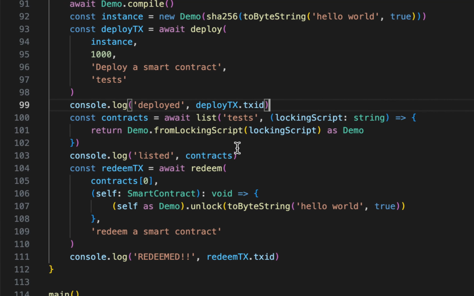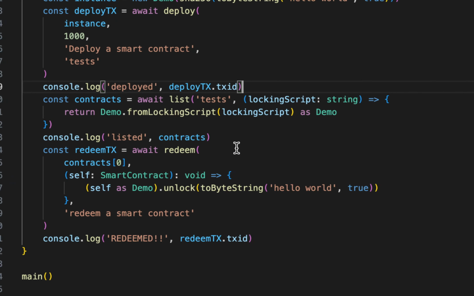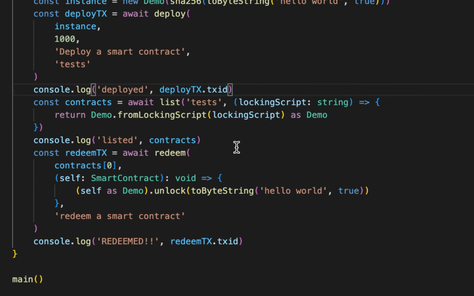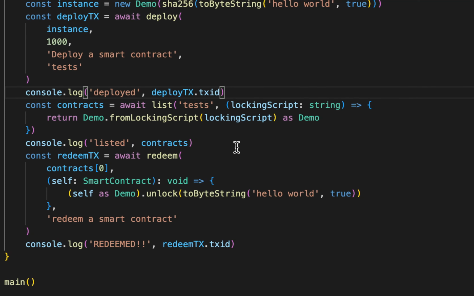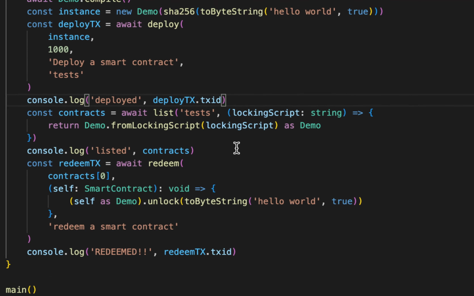Now on line 100, we are going to call this list function. And we're going to pass in the tests basket. So we're saying list all of the contracts, all the instances of contracts, rather, that we've actually made that are in this basket that holds these contracts, these UTXOs. Baskets in Babbage hold UTXOs.